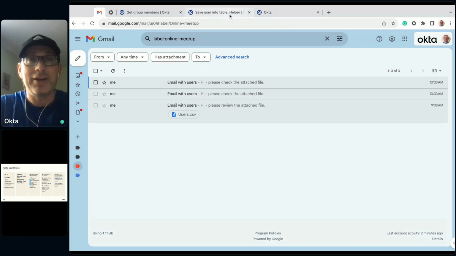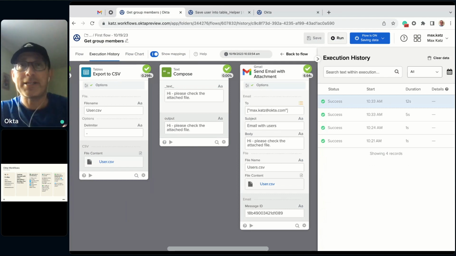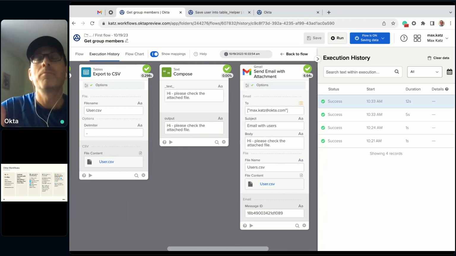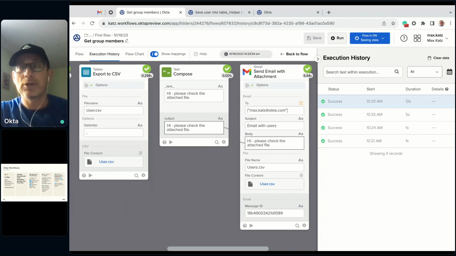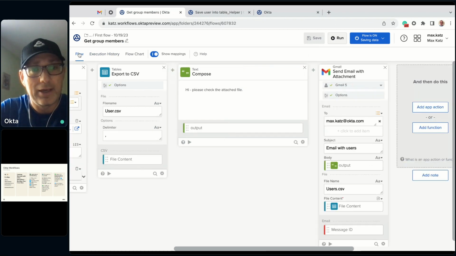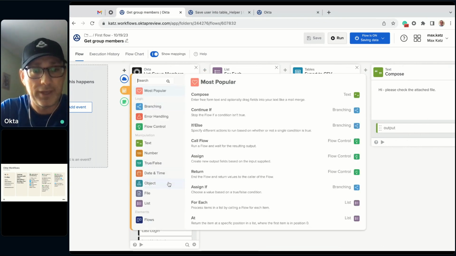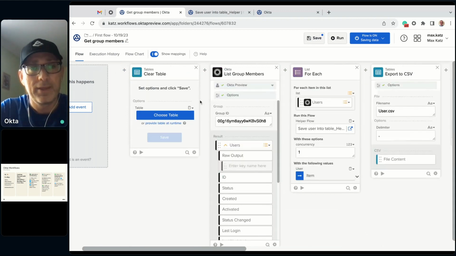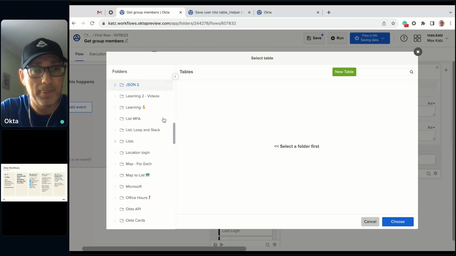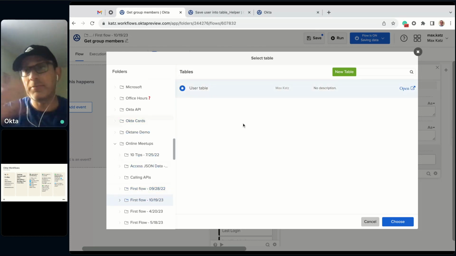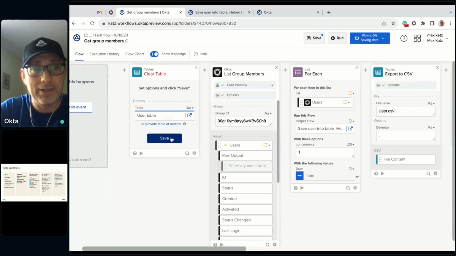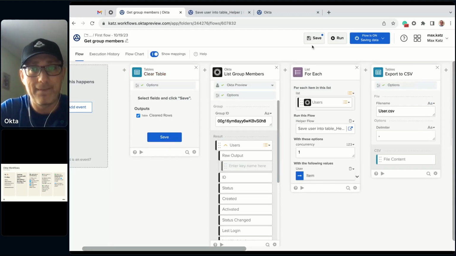So now if I run this again, what's going to happen is that I'm actually going to end up with 10 users, because the first 5 are still there. So what I need to do is clear the table before I run this flow. To do that, at the beginning, I'm going to add another card from table called clear table. I'm going to choose a table and go to my folder. And say, every time you run this, let's clear our sort of cache, because we're going to have new users. Okay, and save. So save this and let's run.